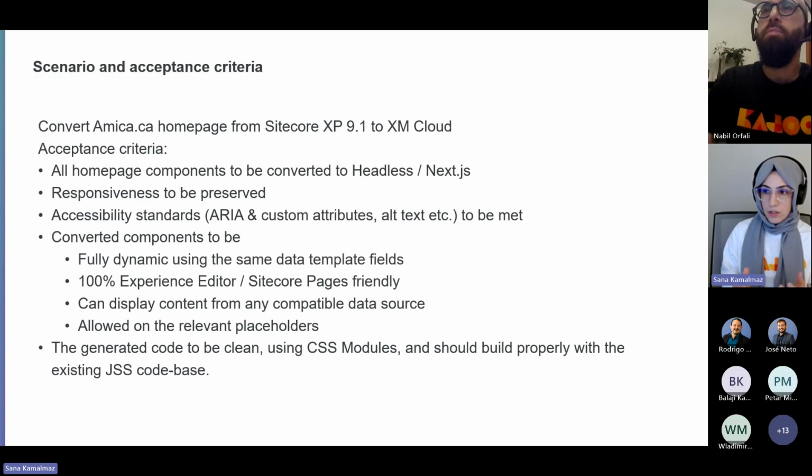And the converted components need to be fully dynamic using the same data template fields. And they need to be 100% Experience Editor as well as Sitecore Pages friendly. We need to be able to display the content from any compatible data source. They need to be allowed on the relevant placeholders. And last but not least, of course, the generated code needs to be clean, using CSS modules, and should be built properly with the existing JSS code base.